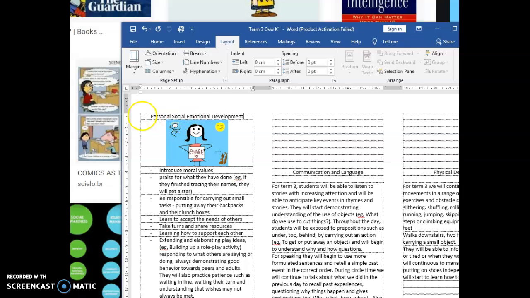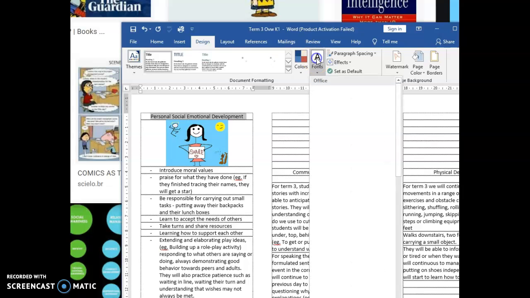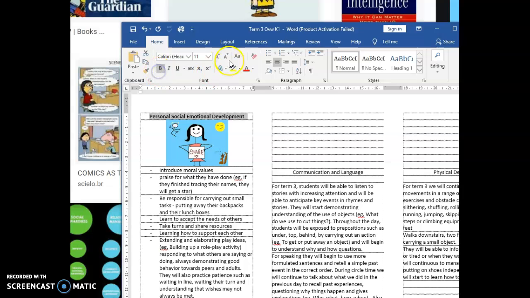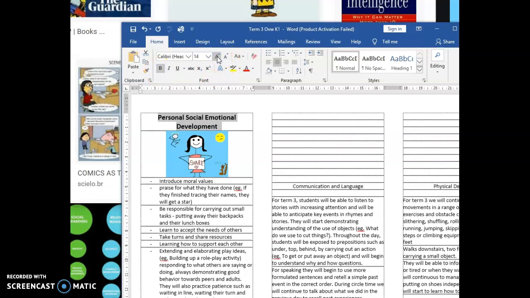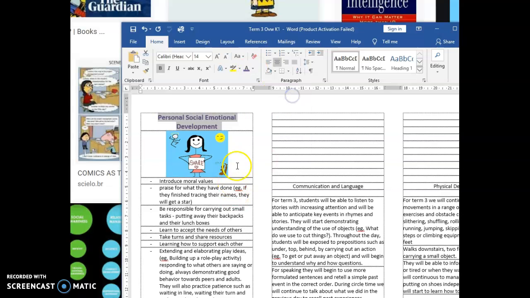Alright, and then you can also do something fancy there. Is there anything we can do? Go to fonts and see if there's anything. No, I don't want to do that. Let's just bold it and make it a little bit bigger. And should we give it a color? Give it blue or purple. That's nice. Alright.